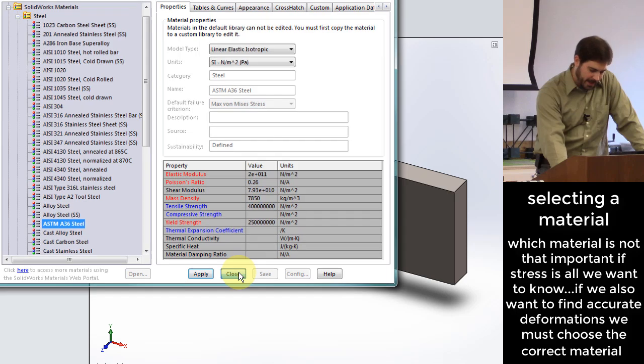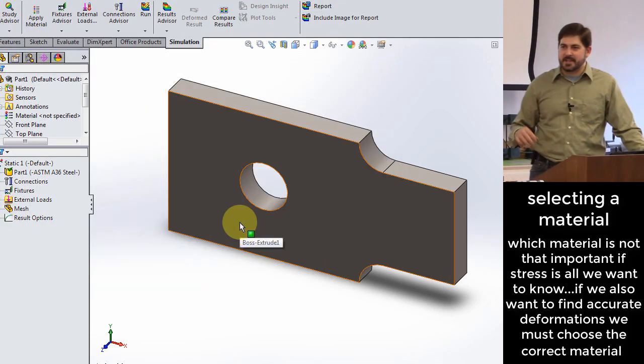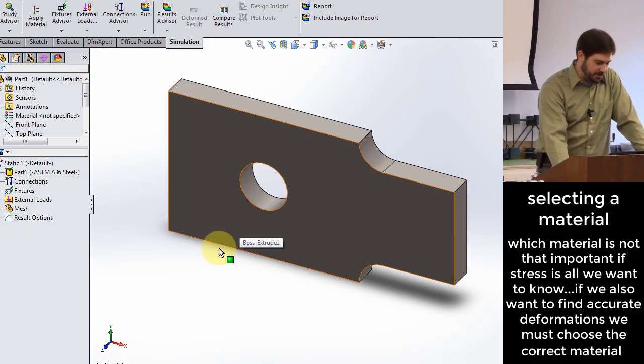Okay, hit Apply and then Close. I like how it changes the color just slightly. It says, hey, I've made that steel material.